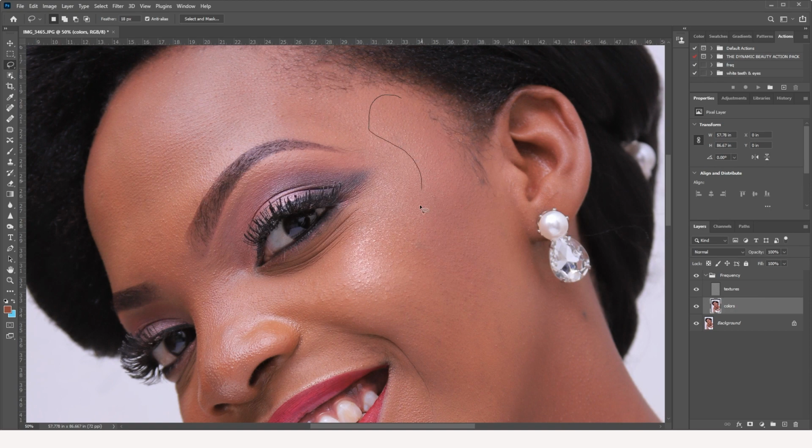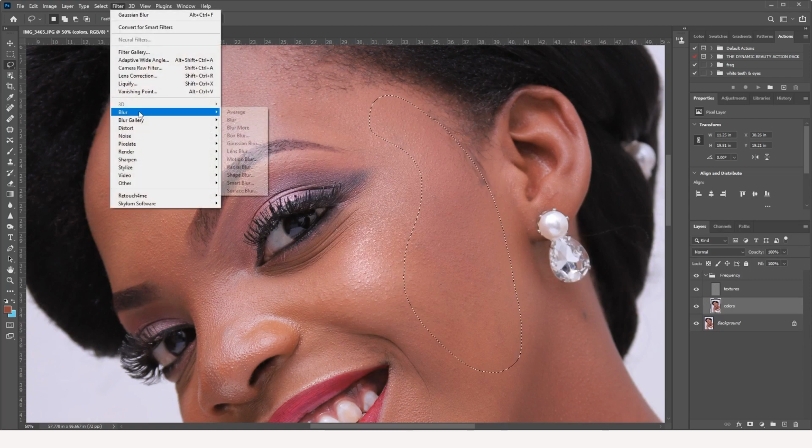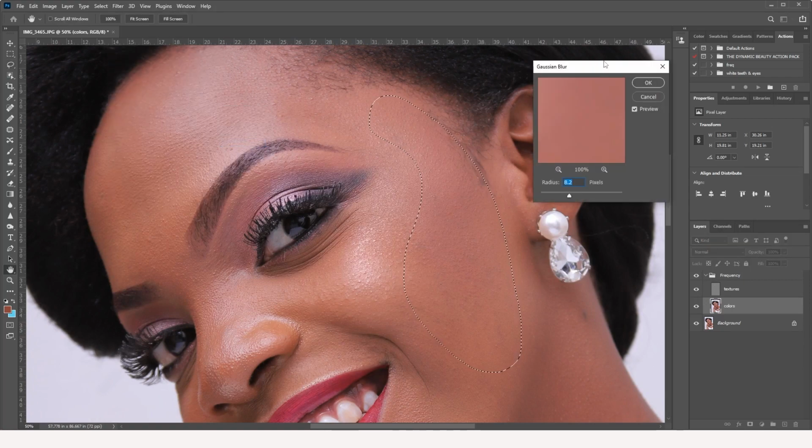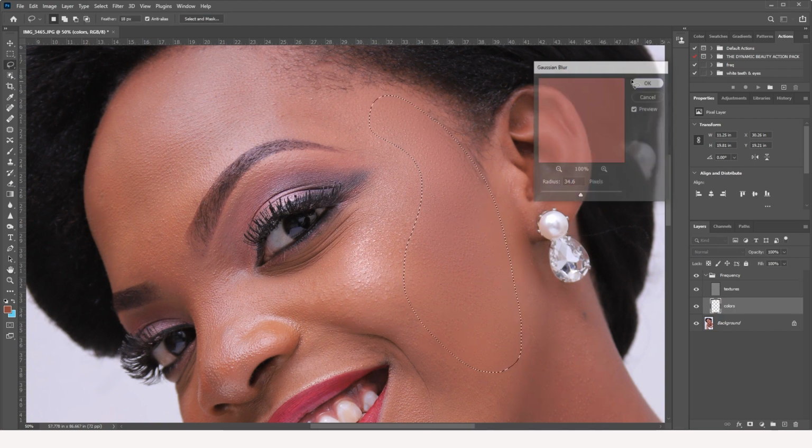Now here we go. You select here like that, and then you come into filter, you say blur, and then you say Gaussian blur. So what you're going to do, you're just going to extend the blur like that until you see the skin getting smooth. In this particular piece, I'm going to take it a bit overboard because I don't know whether the screen is showing you the effect, but I'm just going to take it overboard. The sweet spot where you see the skin blending. Now that is my sweet spot.